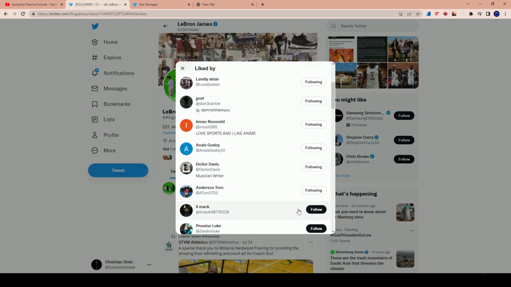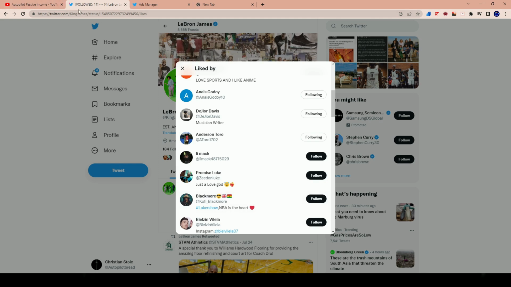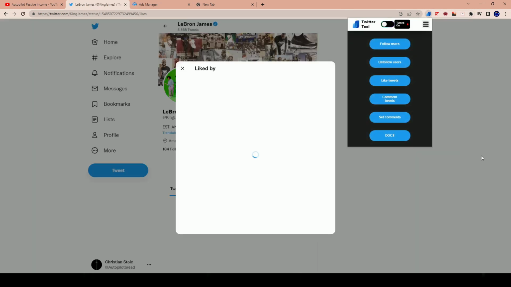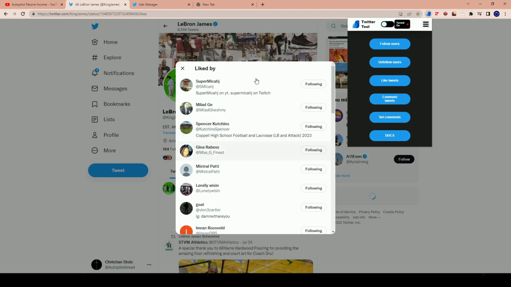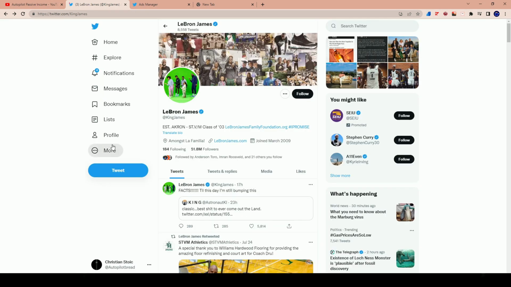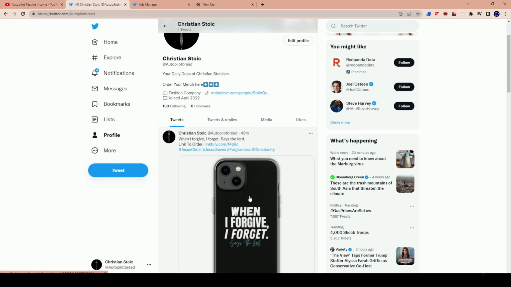Now, the tool already followed 11 people. I know this because it says here in the top left-hand corner of my little browser, it says followed 11. I'm just going to go ahead and stop it because this is actually not my audience. And I just use this as an example so I can show you what I'm talking about. But if we go over here to my profile, you can kind of understand what I'm talking about a little more.